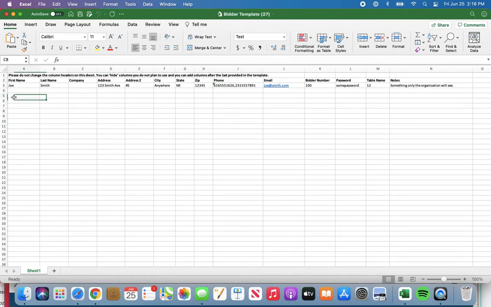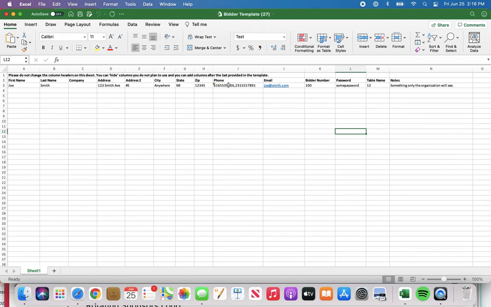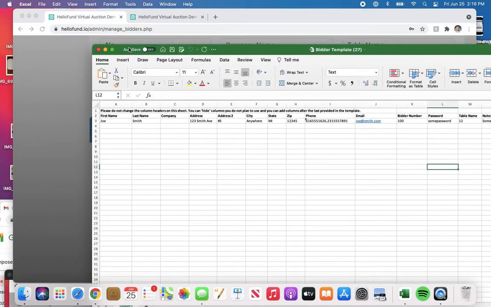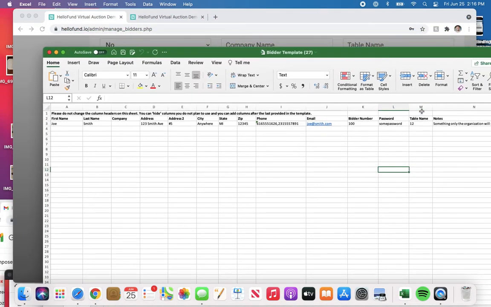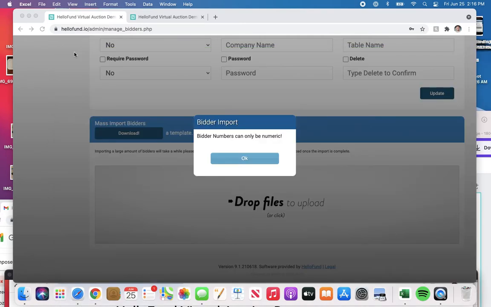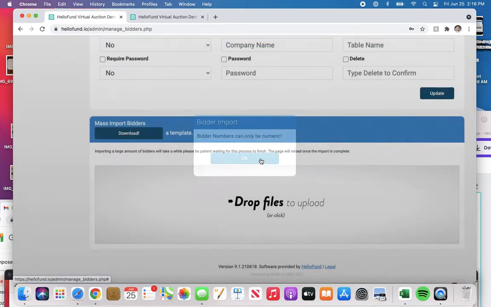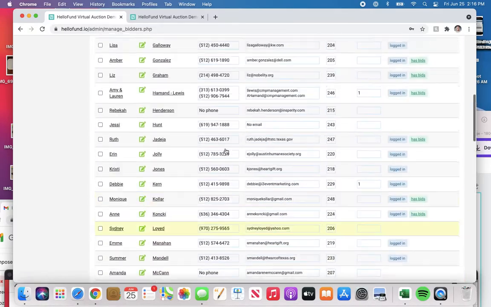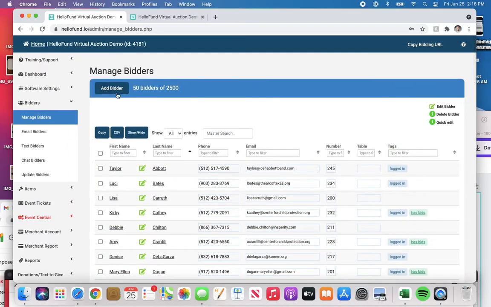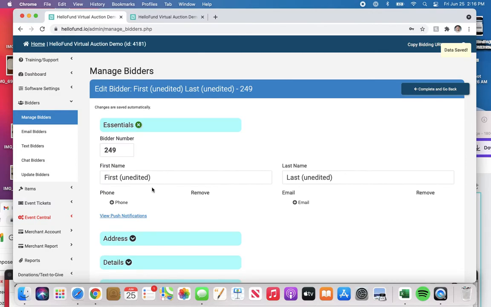So here's an example of first name, last name, and you don't need to include all these fields. I would just put in at least the first name, last name, and mobile phone number and email. And then you can upload them in there as well. You can also add table number if you're keeping track of tables and have assigned seating at your event. And then if you wanted to add individual bidders, you could do that as well.